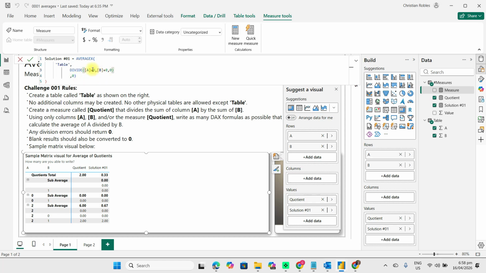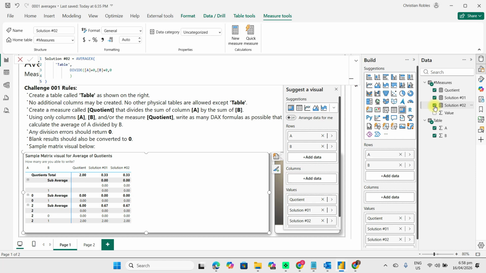Based on our condition, if it's an error, if it's an infinity or undefined, it will be returning the 0 value. And therefore, we do not need this, because this is part of the coalesce function. And now we have simplified our solution. So this is solution number 2. And let's see if this will also produce the same result. So we'll check in here.